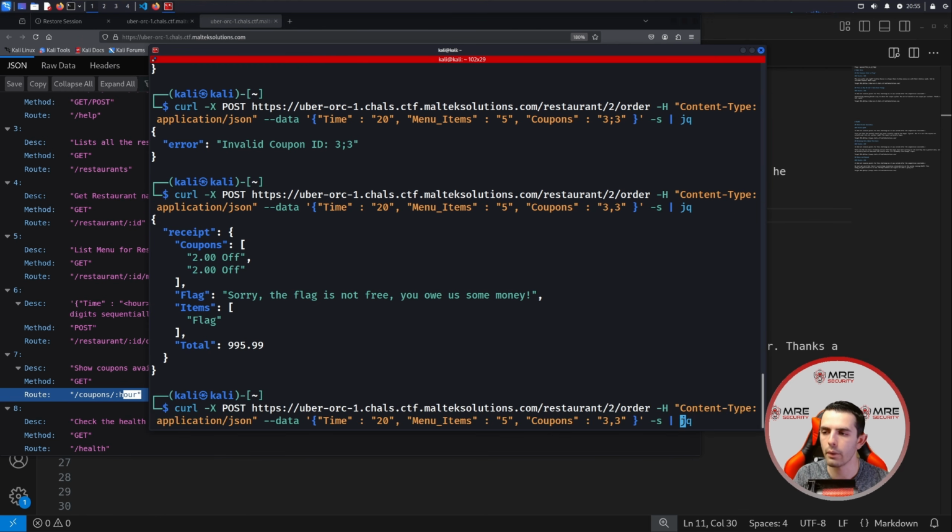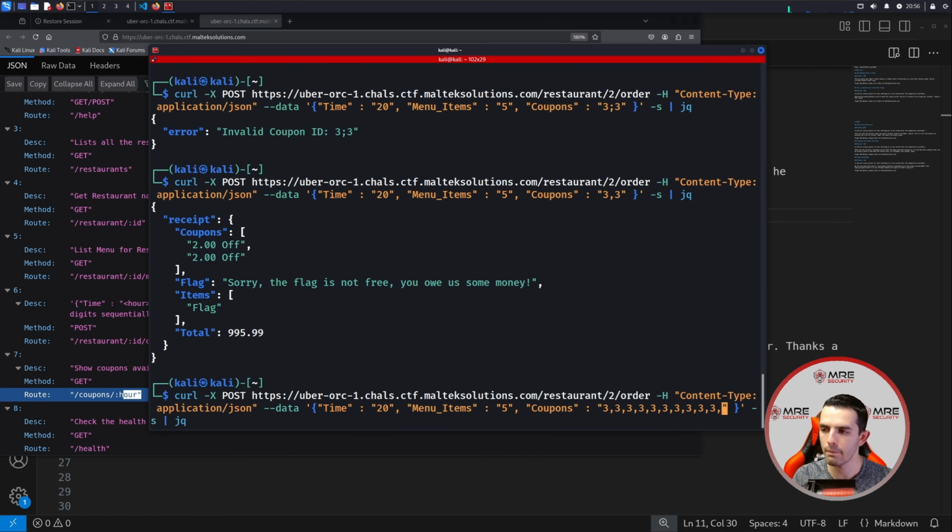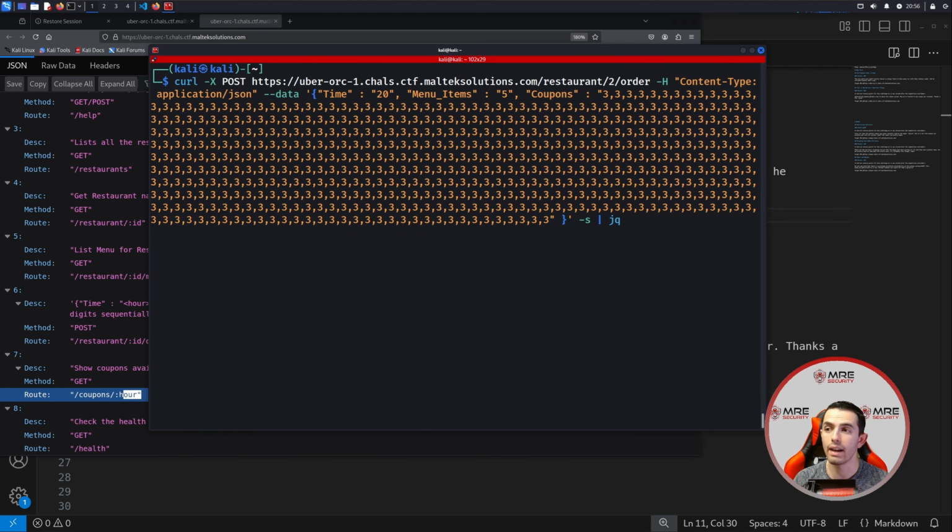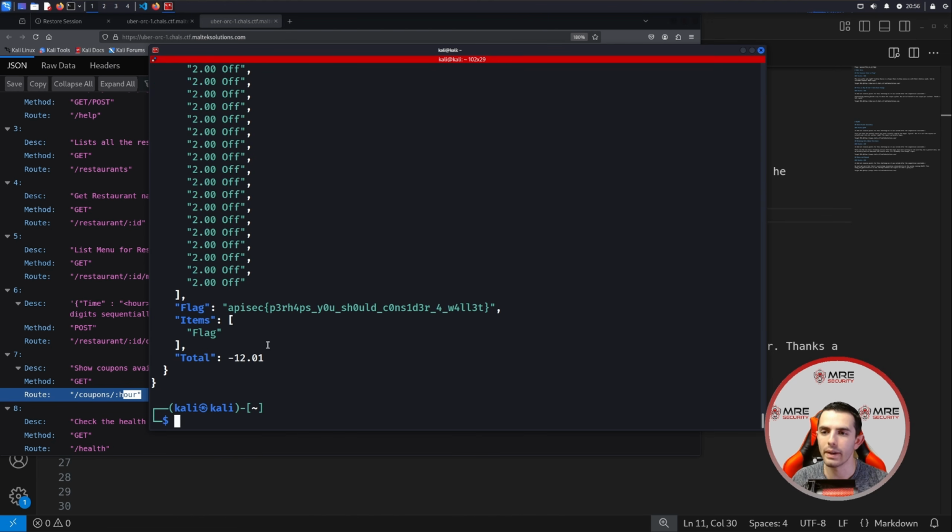So what we can do now is maybe do just a bunch of 3s. So, 3, 3, 3, 3, 3. And we'll just keep going until we reach 0. All right, and after putting in a ton of different 3s, we can press enter and we can see that we did retrieve the flag.